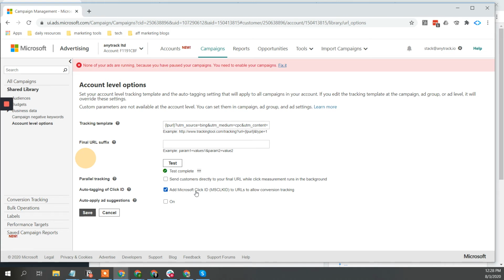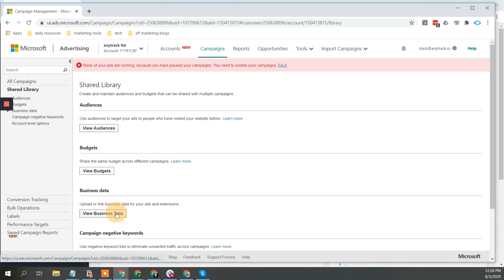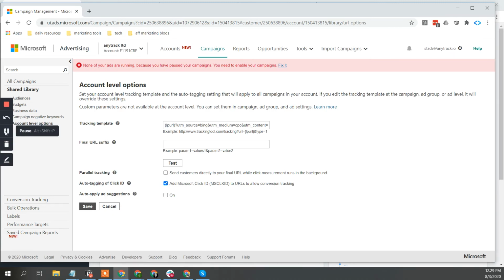Okay, so just the auto-apply ad suggestions. That's up to you. I usually don't apply them, because you might find yourself advertising on websites that you don't want, or for some keywords that might not be relevant. So there are still a few things that I don't like to automate. So no need to update anything here. And what else do we have? We have the audiences.